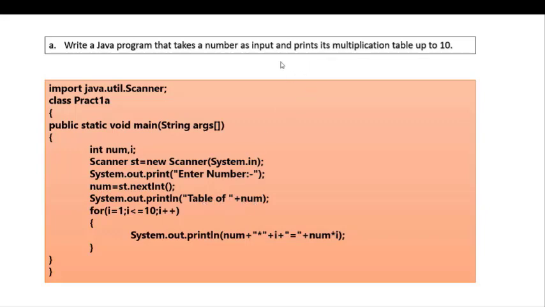Now the next part of the question is to print its multiplication table up to 10. That means we will start with 1 and we will print the multiplication table till 10. For that we have to define a for loop. For i = 1, 1 is the start index, and this loop will execute till 10, so i is less than or equal to 10. This is the condition, and i++ is the increment.